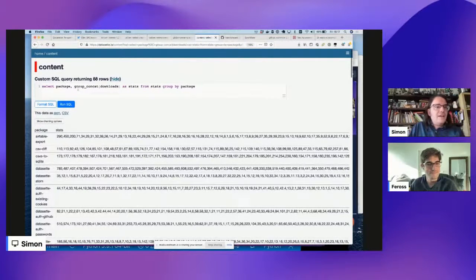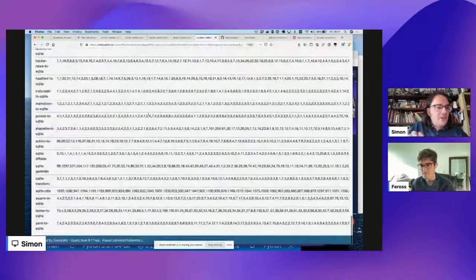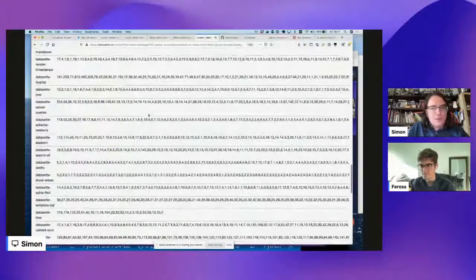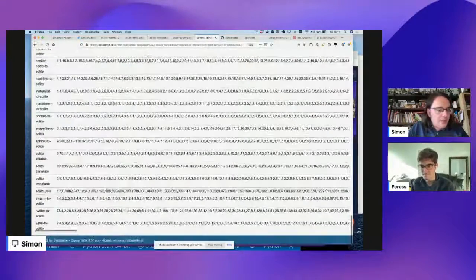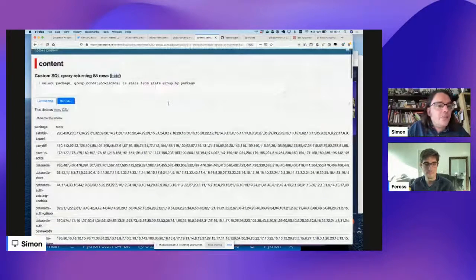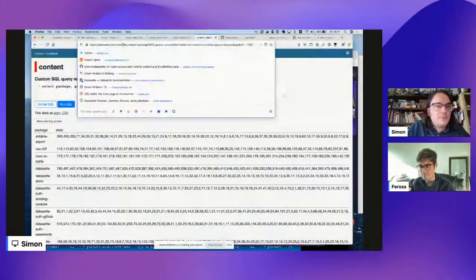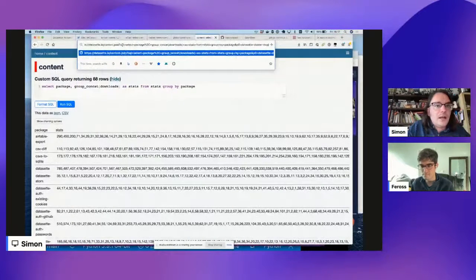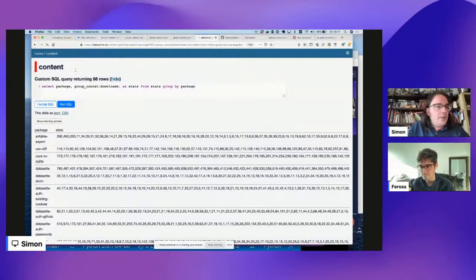So we've got package, and then group_concat in SQLite will group together by commas all of those values. So package, group_concat downloads, from stats group by package. This query is giving me all of the download numbers for all 88 of my packages, and it returns in 8.11 milliseconds. So I don't think we need to worry about performance on that. But again, if we stick .json in the URL, and I'm going to do shape equals array, I think. Here we go. Look at this.